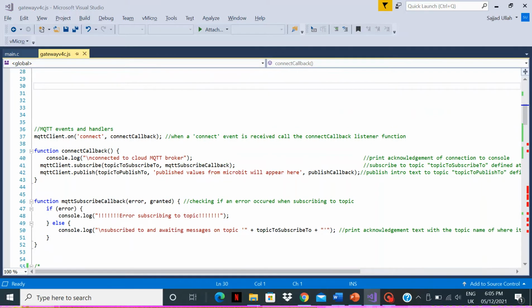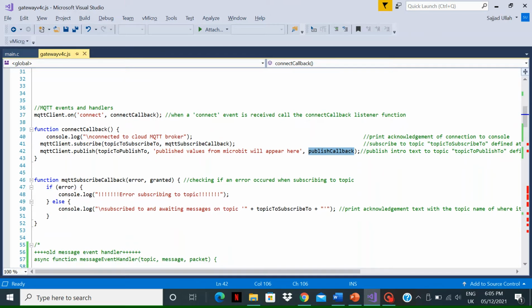Down here is all the event handlers. When the MQTT connects, it's going to call this function, connection callback. It's going to print out to the console that it's connected to the MQTT cloud broker. It's going to subscribe to the topic, and it's also going to publish over here. Published values from MQTT will appear here a lot, and then call back the push callback. Push callback will only run if there's an error happening there, it's going to let us know, and if there isn't, it's going to say it's subscribed to and waiting for messages on top.